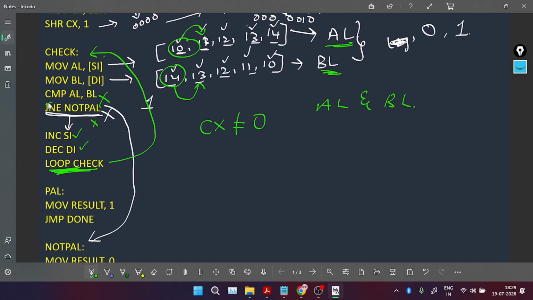It will again check this condition. If it is satisfied, it will simply go here. If it is not, then it will go here. It will execute this line and this line.